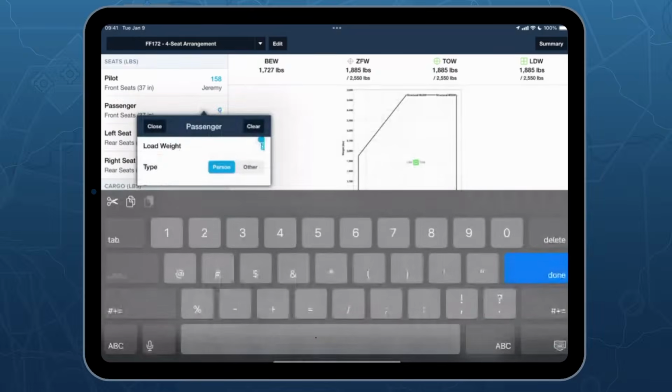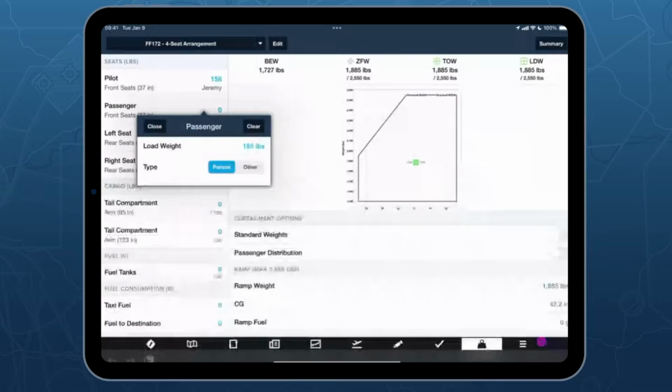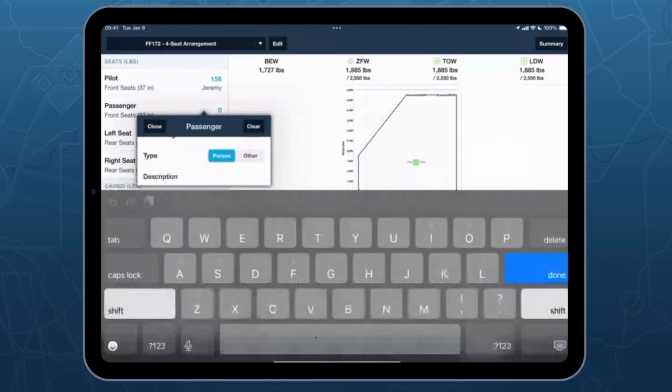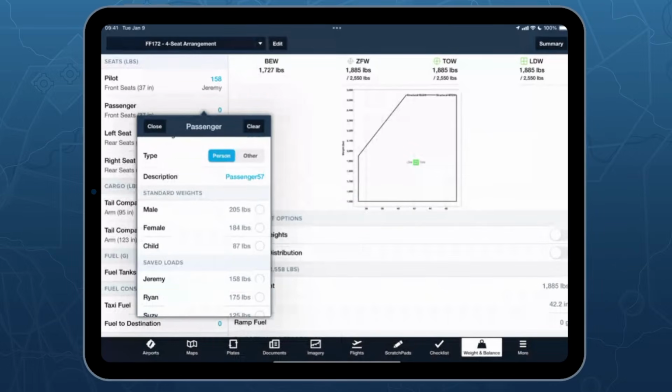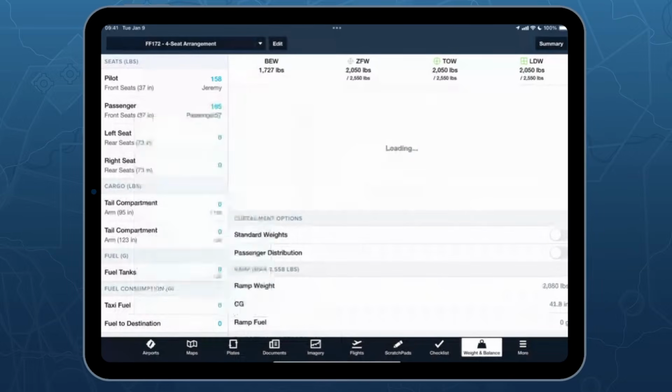So I'm going to enter in 165. Once I enter in a description, I'm going to make this passenger 57, in honor of Wesley Snipes. So we have passenger 57. That is now a saved load.